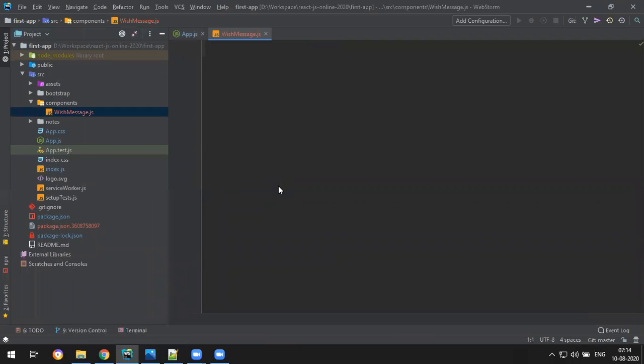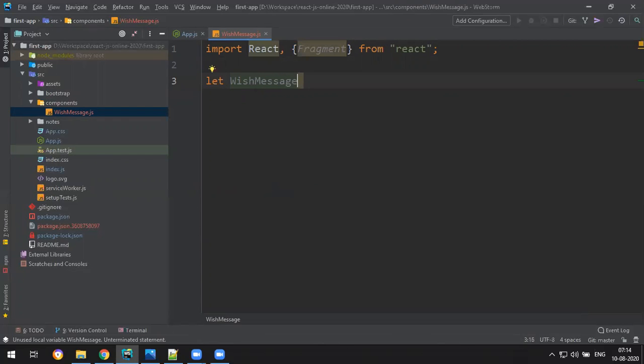Okay, so here import React from React. Sorry, I'm writing a class first. No, I'm writing functional first. So I want to import Fragment as well. So let's name it WishMessage, and also make sure you remember every file name starts with uppercase. Every file name of a component starts with uppercase.